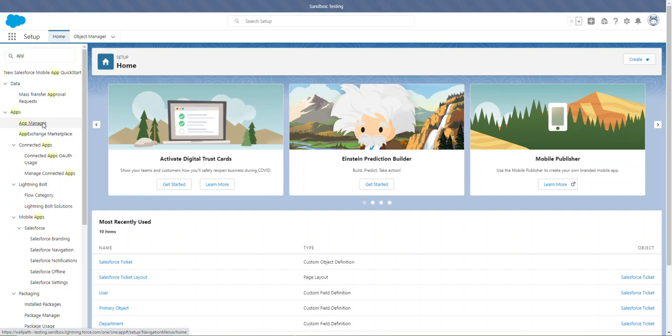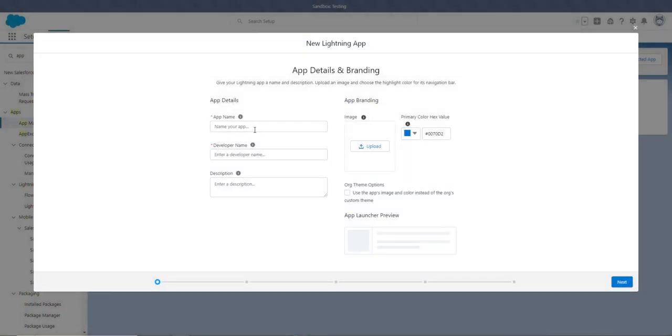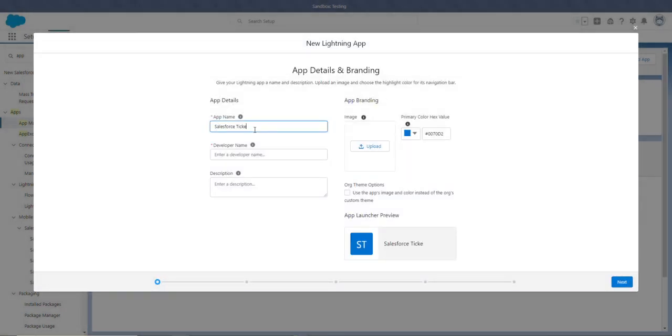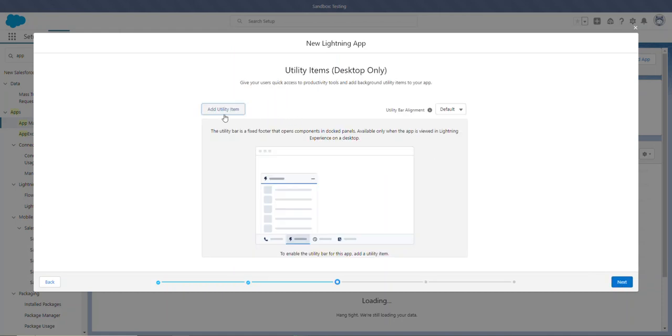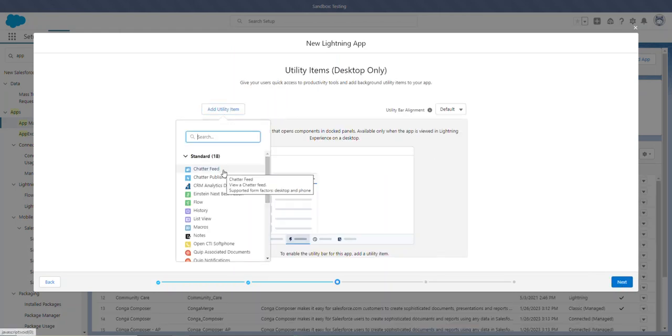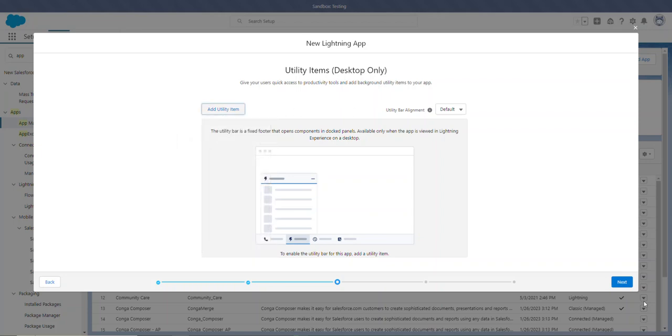So let's go over here and create a new Lightning app. Call it Salesforce Ticket Tracker. I don't have any images. I'll just skip that. It'll be available for the desktop and the phone. Again, if you were using Chatter, you could drop those actions at the bottom of the screen. We really don't have anything that we need, so we'll skip that.